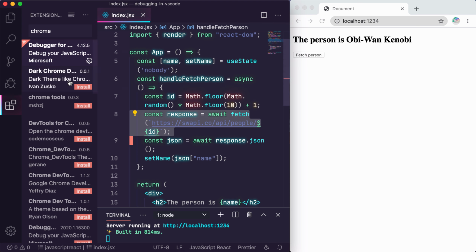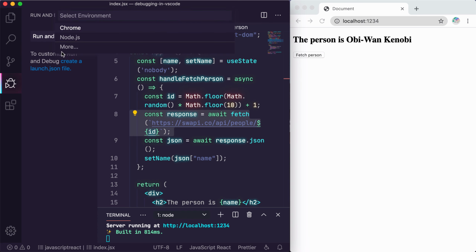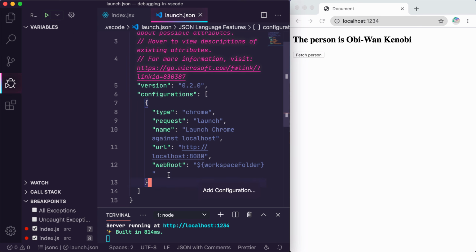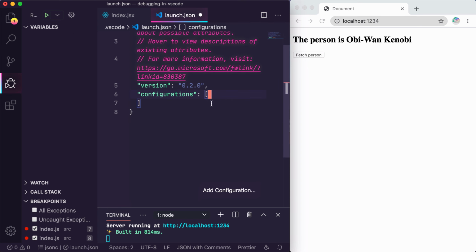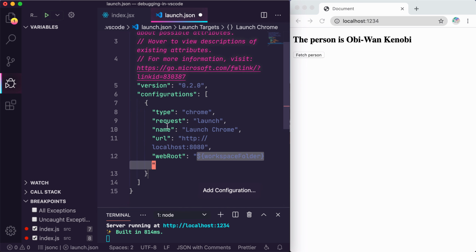Next, let's create a new debug config. If we don't already have a launch.json file in our VS Code workspace, we can create one here and select Chrome. If we already have one, click on the Add Configuration button and make sure that we choose Chrome Launch.